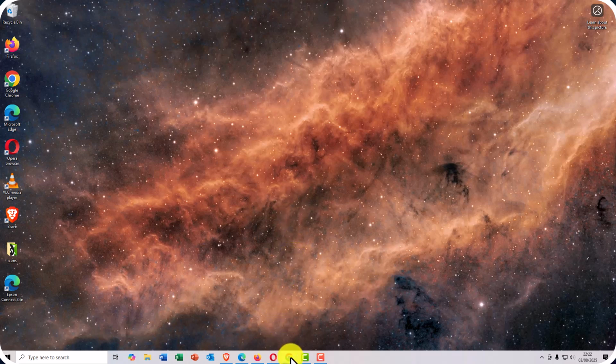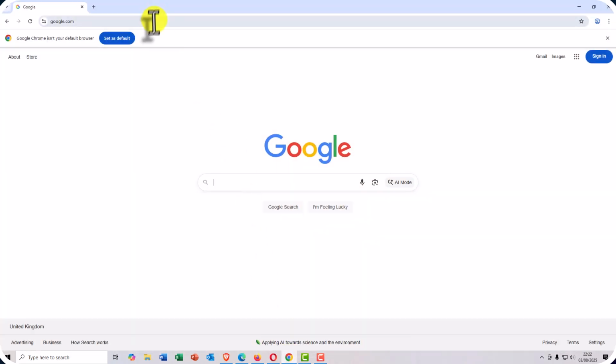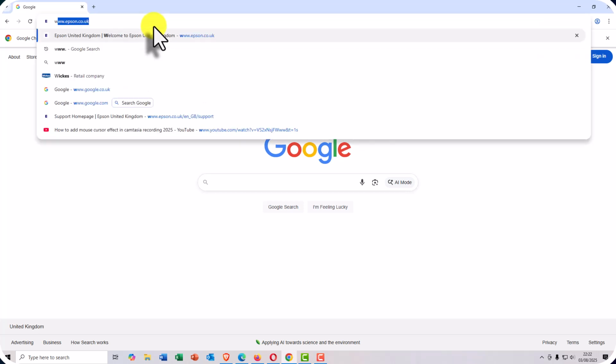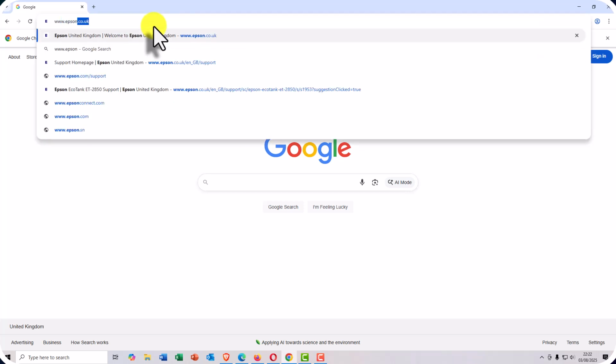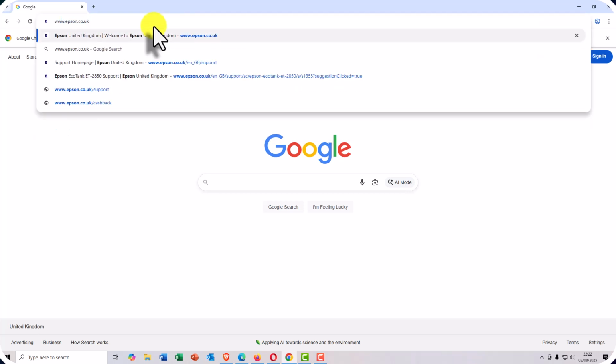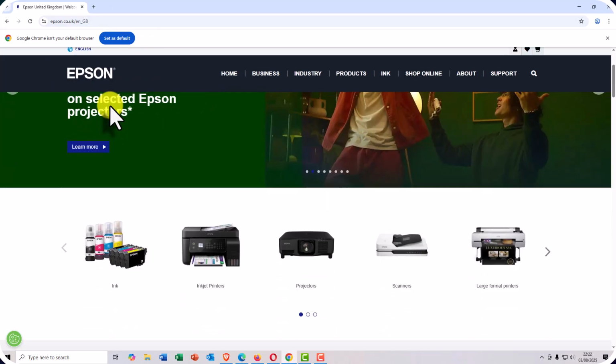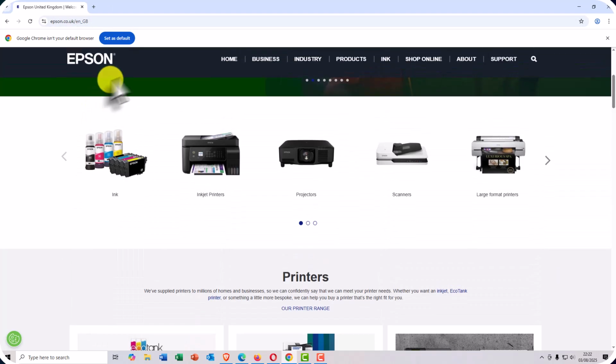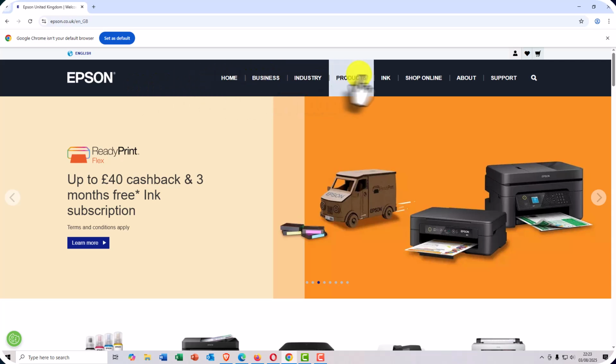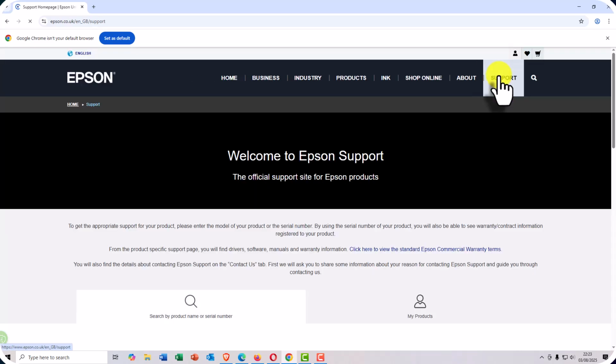Epson printer. So we're going to open Google in this case, and we're going to go to www.epson.co.uk. We're going to the Epson website. We're pretty confident this is Epson. When we look down, we can see all their printers. And we're looking across the top for support. Again, it'll be very much the same with HP or Canon.